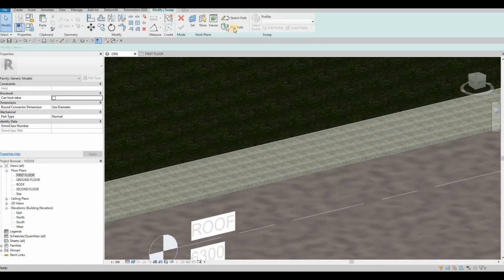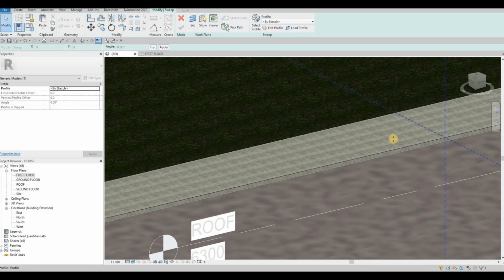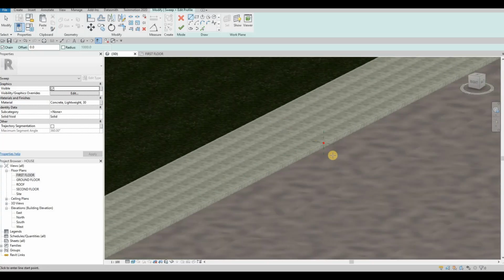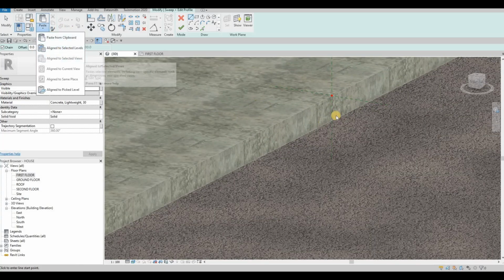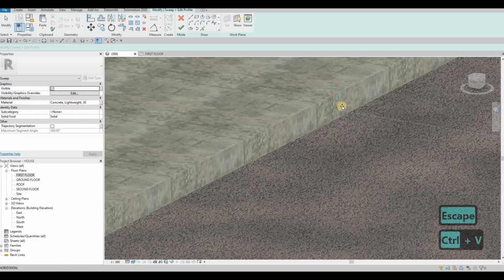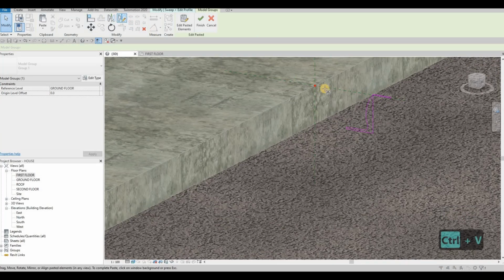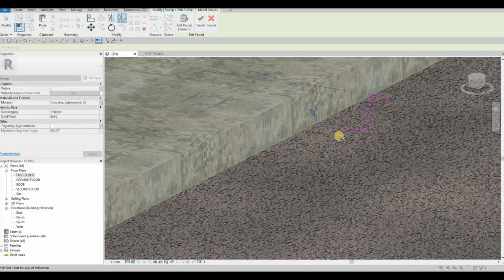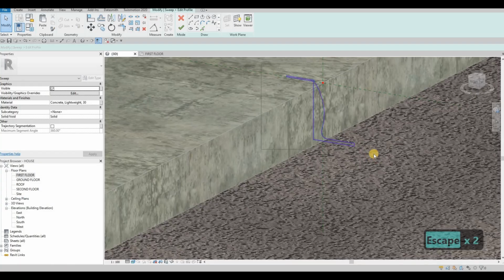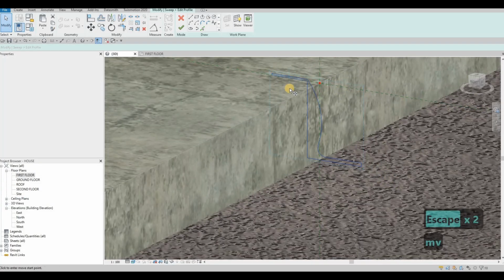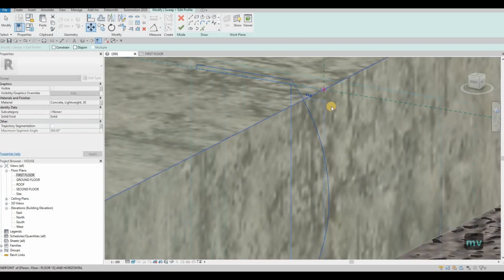click on sweep, pick path, and then let's select this, click finish, edit profile, and remember we copy that. We're gonna paste this, or we're just going to Control V, and then let's flip it, make sure it's 90 degrees, and then we're gonna grab it and then move it to the insertion point right there.